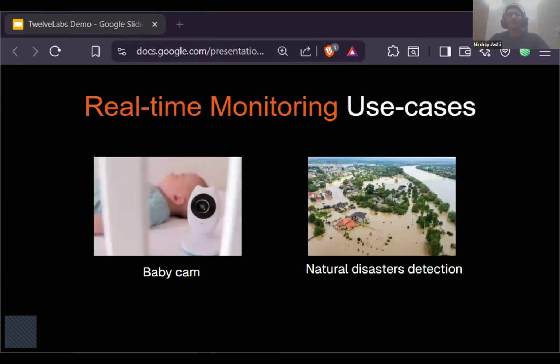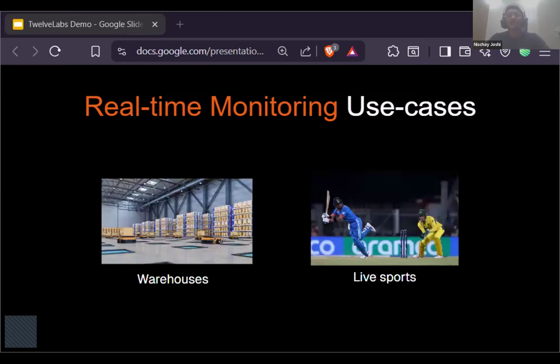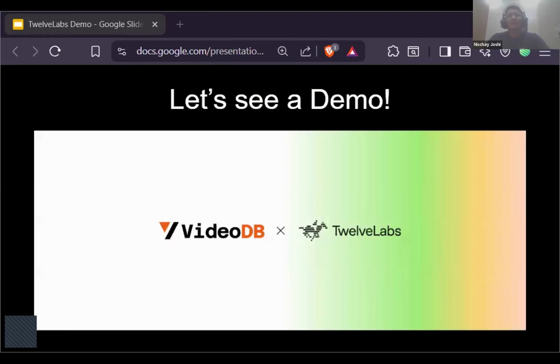VideoDB's intelligent real time solution can be implemented in multiple use cases, from baby cameras with automatic alerts on particular activities like a baby climbing out of a crib, to preemptive natural disaster detection like flash floods. This can also be employed in warehouses to monitor worker safety and compliance, as well as for live sport summaries, whether it's for commentary, score management, or other use cases.